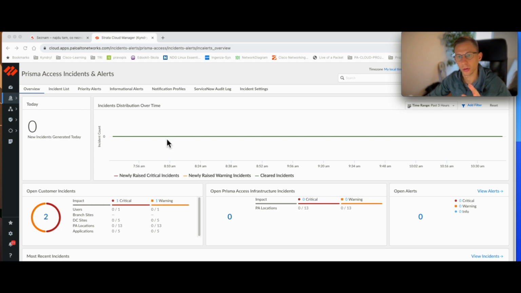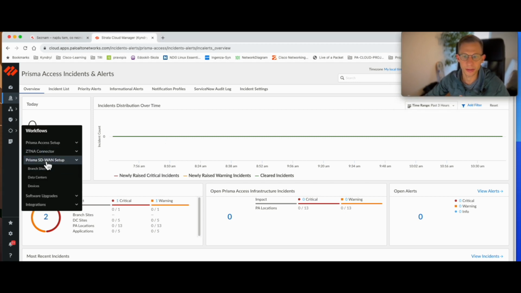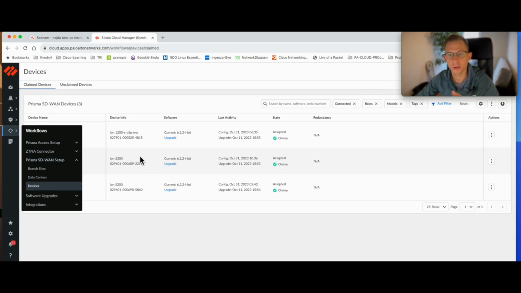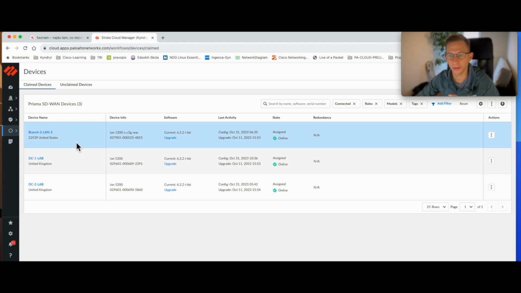Once you log into your cloud portal, as we can see on my screen, please go to Workflow and Prisma SD-WAN Setup, select Devices, where you should see a list of all your devices that have been claimed. If you want to upgrade the image and if the image is available, just pick the device. Obviously, if you're not working in your lab and you're working in production, you want to do it out of hours.